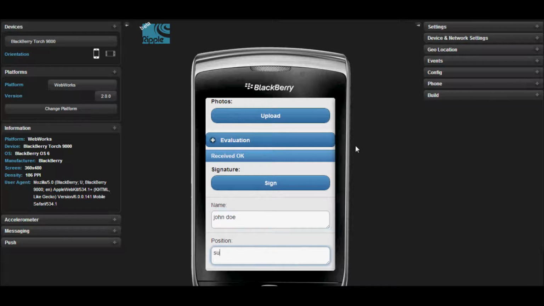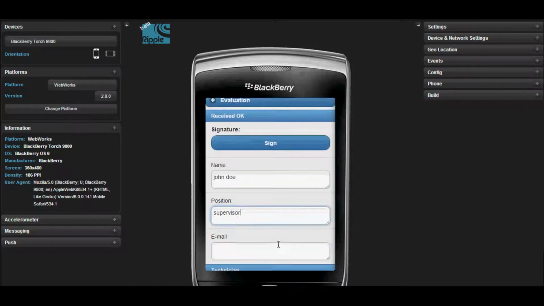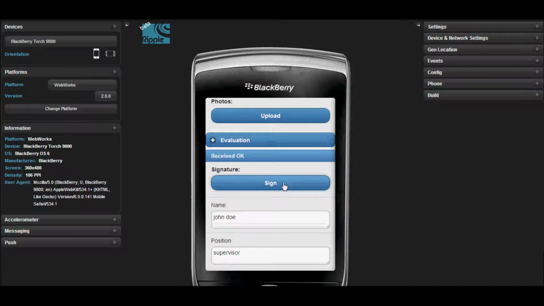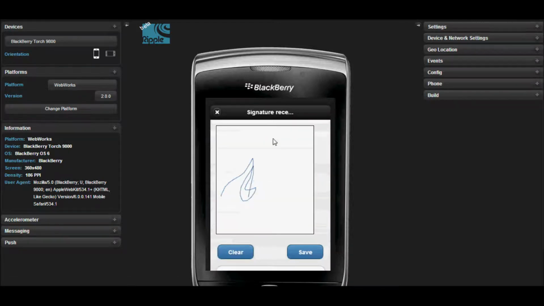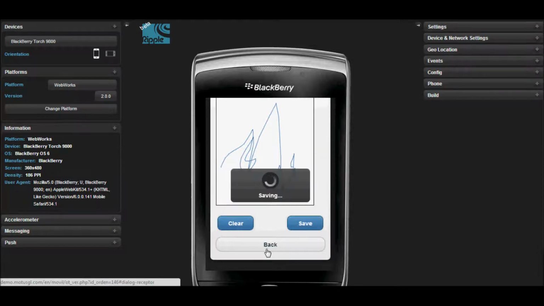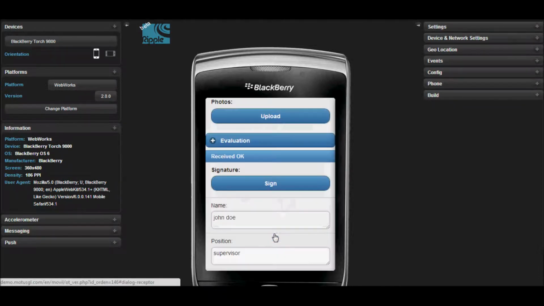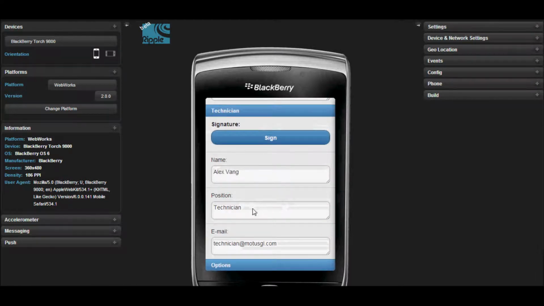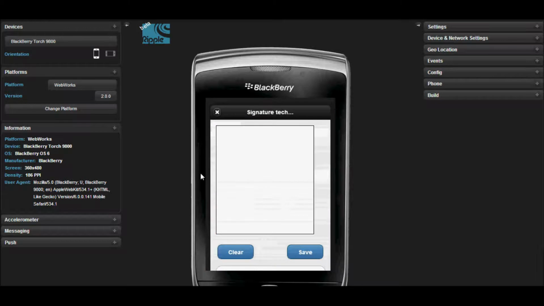position, and email. And finally, by clicking on Sign, the customer can sign off on the work order on the screen. We save the signature and go back. Next, the technician, in which his name is already input, can also sign off on the work order.